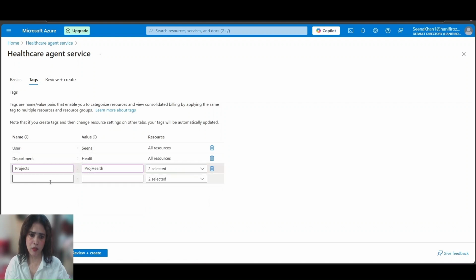This is not mandatory. It is actually for the billing administrator at the time of billing, so they can easily identify which department, which user, and which project this resource belongs to. So for these purposes we are using tags, and for any resources which you are going to deploy in the Azure portal, you can use this.